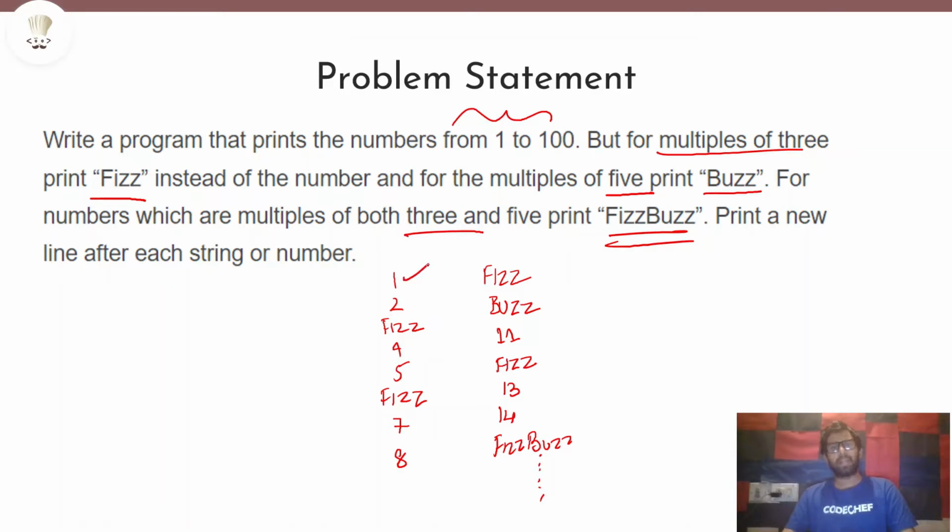Now if you look at this, 1, I just print 1, for 2 I just print 2, however for 3 I print FIZZ because as you see 3 is divisible by 3. For multiples of 3 we need to print FIZZ. Similarly for 4 I just print 4, for 5 I just print 5, however 6 is divisible by 3 so I print FIZZ. Similarly I just print 7, just print 8. However, 9 is divisible by 3, hence I print FIZZ corresponding to 9.